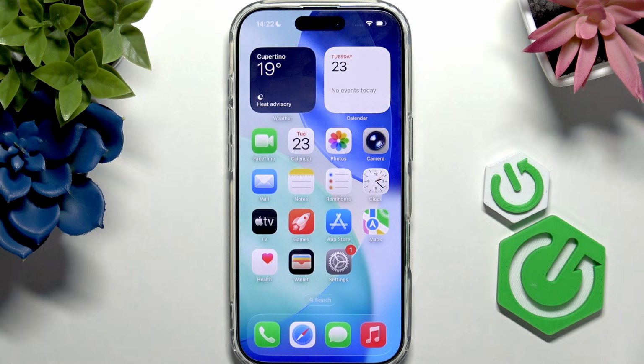Hello, in this video I'm gonna talk about the dynamic island on iPhone 17 and how to use it, what it gives you, and everything about it. So let's begin.